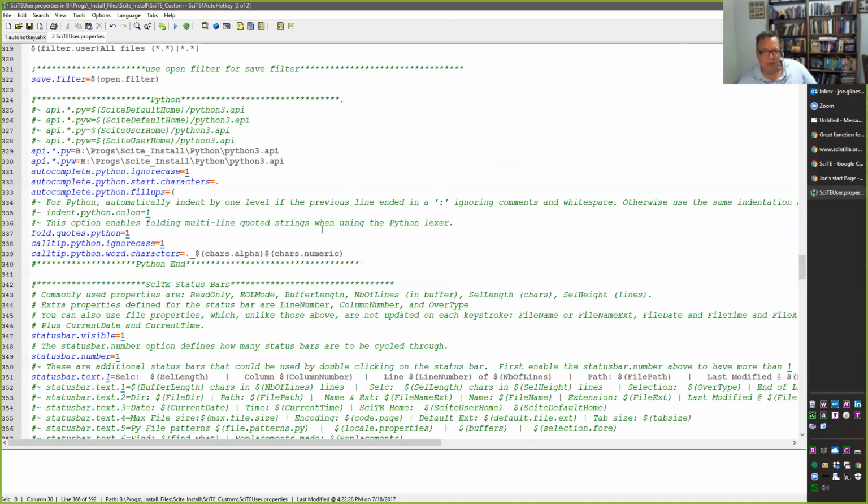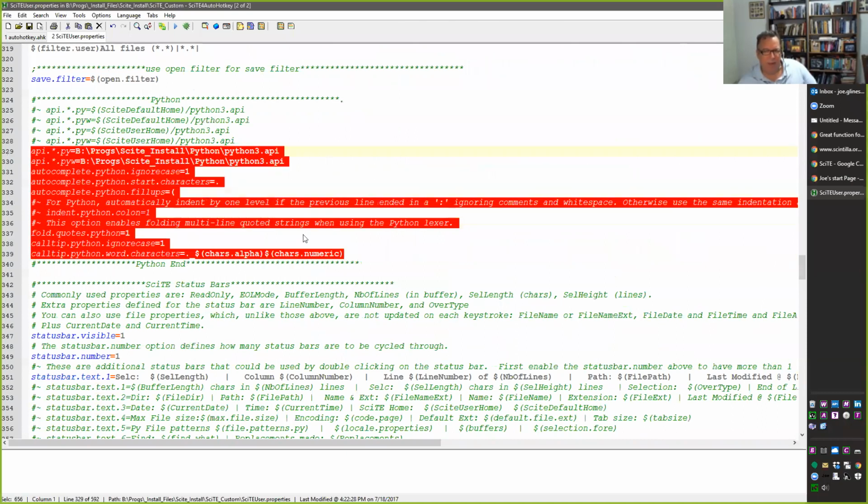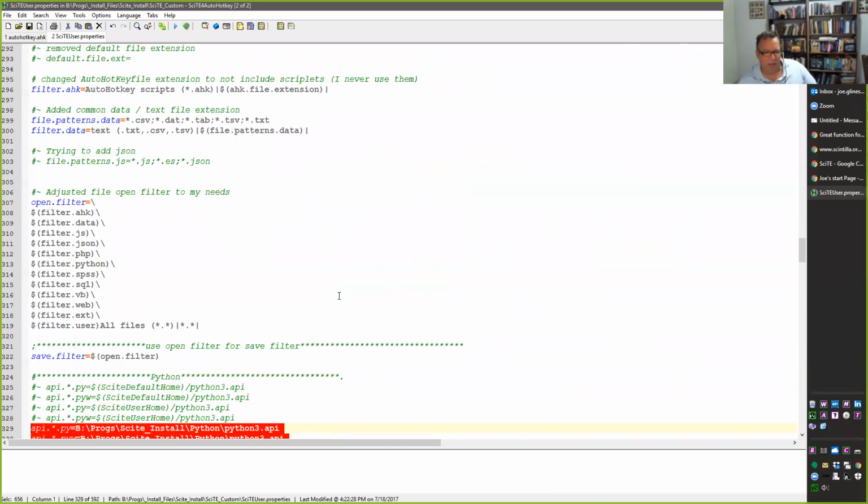This is my stuff which makes my Python API, so I can use SciTE to run Python, execute a Python script, and have it dump the output in here interactively, which is really helpful.